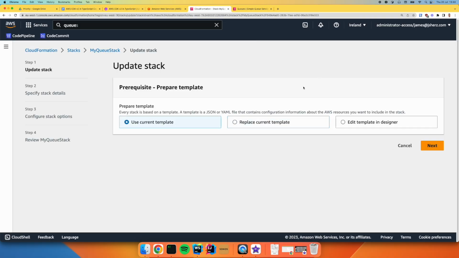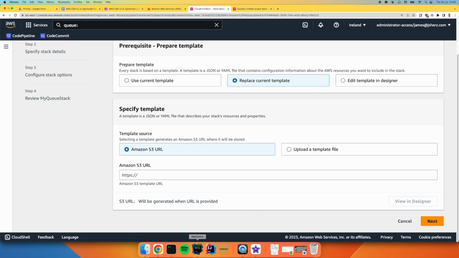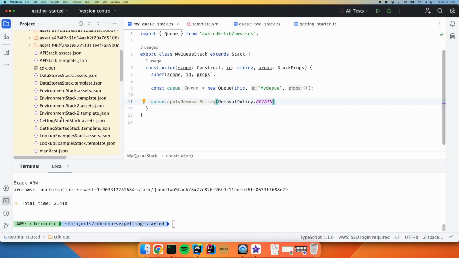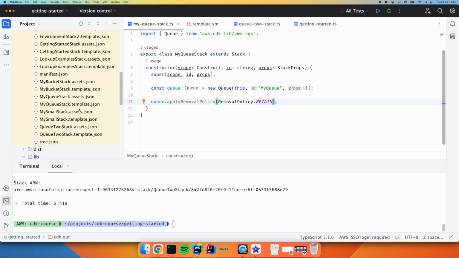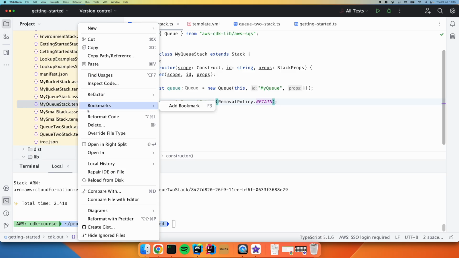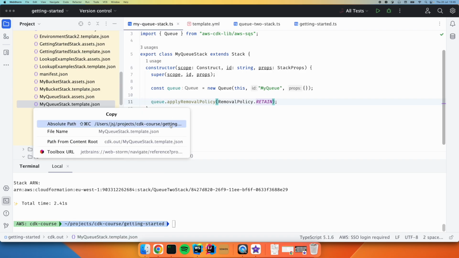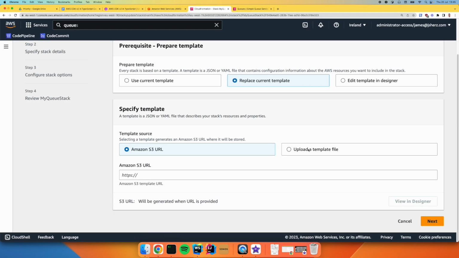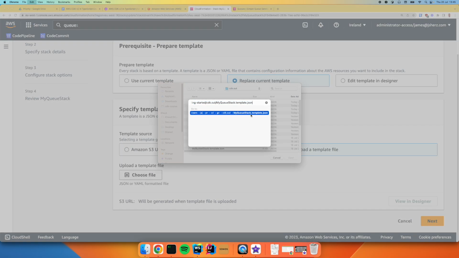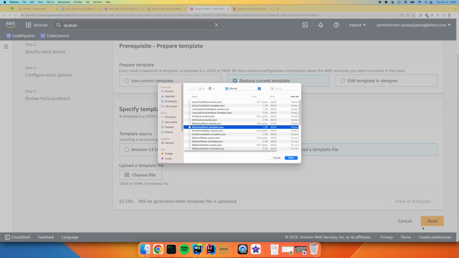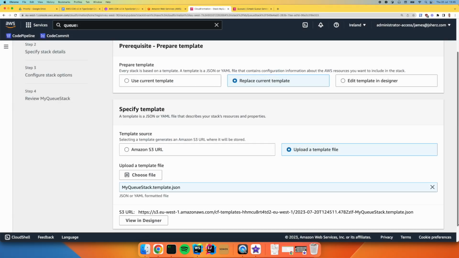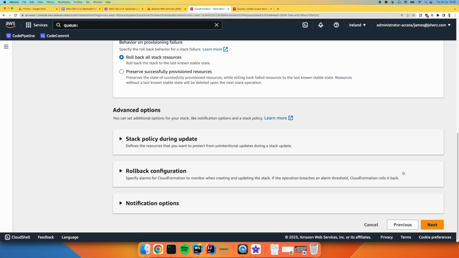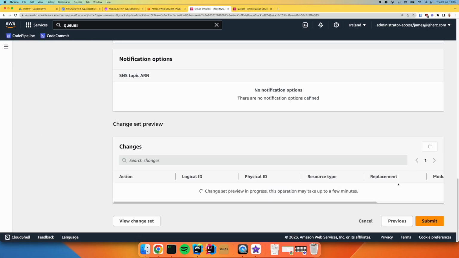So let's go to update our stack, replace the current template. Let's find the synthesized template in the cdk.out. Let's grab that. I'm going to get the full path to it. And we're going to do a manual update in CloudFormation to the new template version. And when we go through and it generates a change set, it will tell you that the change set's empty and that it can't do anything. But that's fine, we don't worry about that.